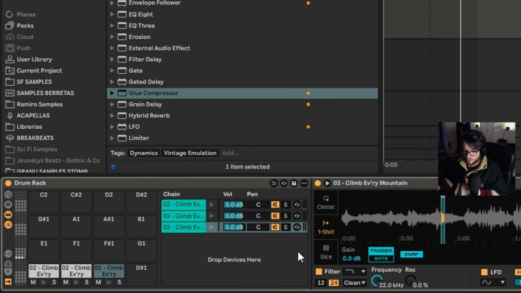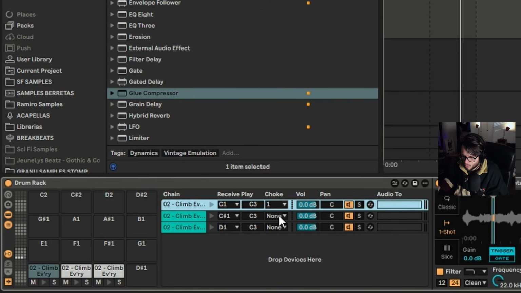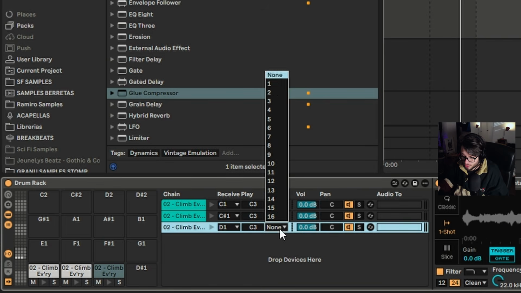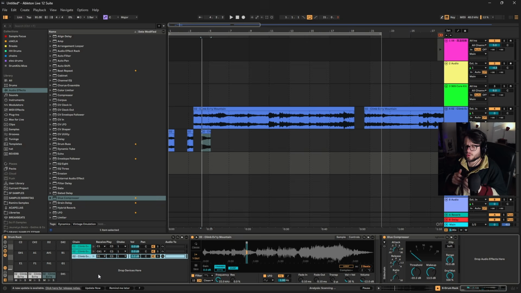I am pretty sure that to avoid the overlapping slices, we need to go to here and select choke, choose 1 for all of them. I am not sure if this is gonna work. Yeah. So what that does is that when we play another slice, the other one gets quiet. I'm not sure if there is a way to do it in one click for all of them. I just know this way.